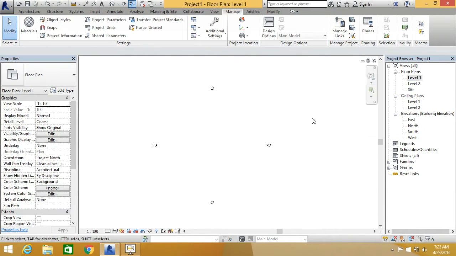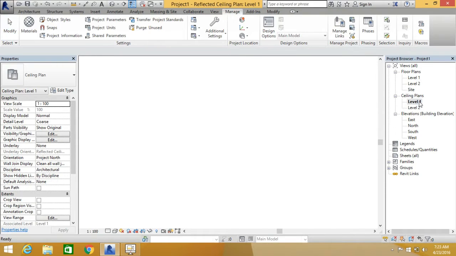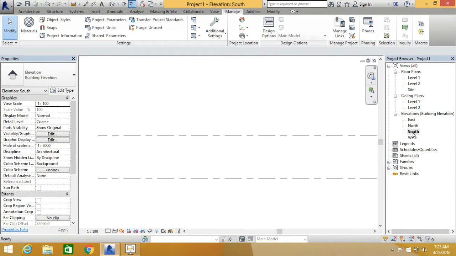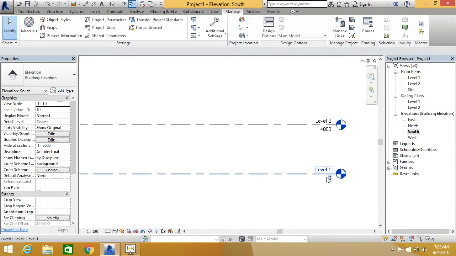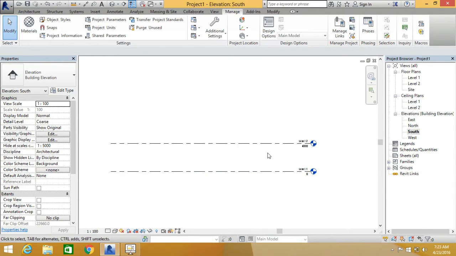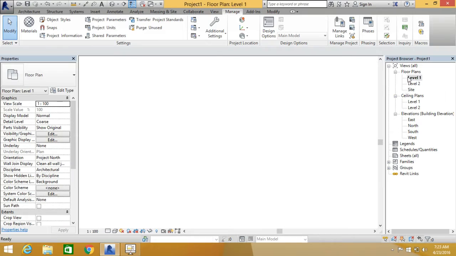Just double click on Level 1. You can come to Level 1. If you want to go to the ceiling plan, Level 1, double click on Level 1. Any view you want to go to, you just double click over there. So currently we have 2 levels, Level 1 and Level 2, and later we will create more levels as per our project requirement. Now we need only 2 levels, Level 1 and Level 2. Now I will come back to Level 1.